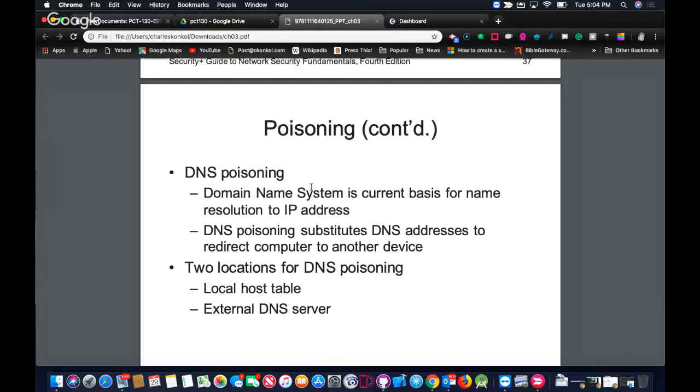So when DNS poisoning occurs, the Domain Name System is what DNS stands for, the current basis for name resolution of an IP. When you type in GoDaddy.com or Google.com, DNS is what I just mentioned. When you type it in, it's actually converted to an IP address that goes over the internet to grab that website and bring it down to your browser. DNS poisoning is where it substitutes the DNS address, the IP address, to redirect a computer to another device.